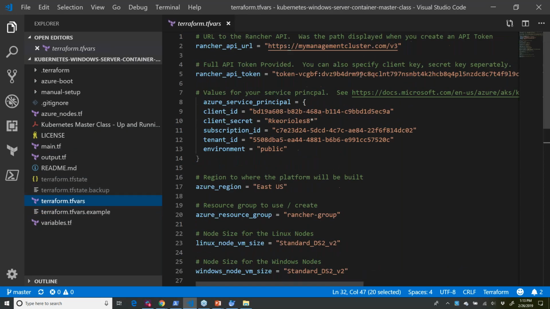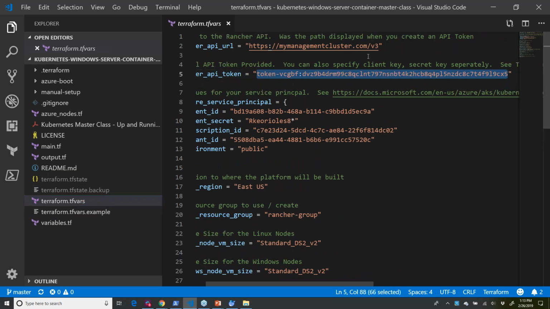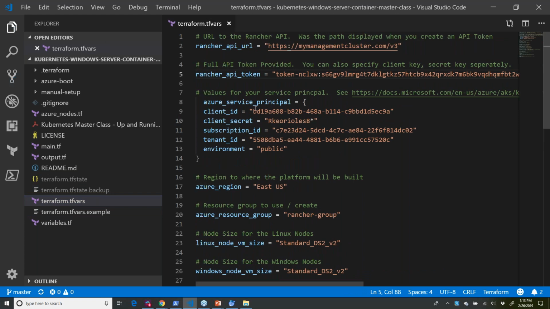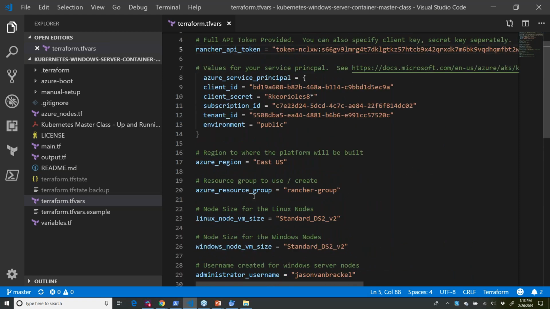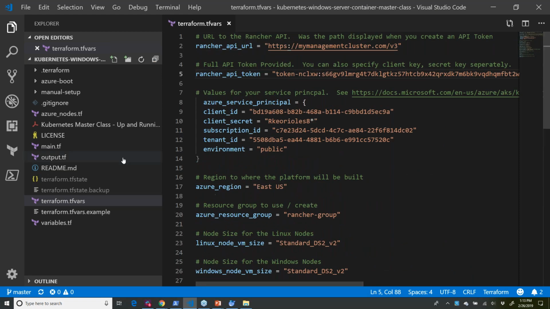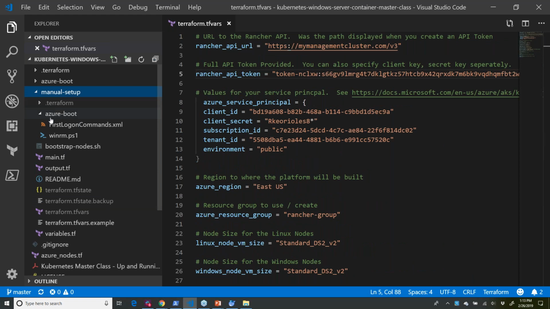Right here, I already got my Azure Service Principal laid out. I did that ahead of time. We need to put our full API token in here so we can talk to Rancher. And I'm going to set up two separate instances here. I'm going to set up one using the Terraform provider, and then another manual setup, essentially just bootstrapping the nodes to do a by hand manual UI process. So I'm going to get both of these up and running right now.